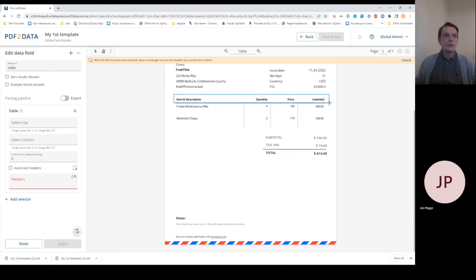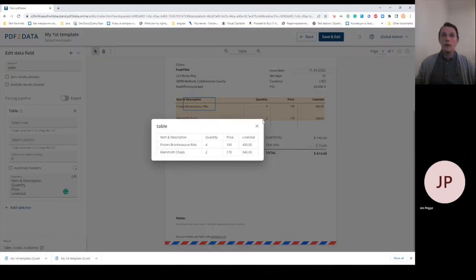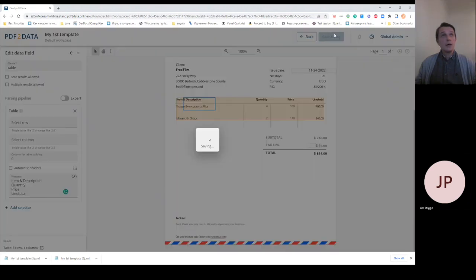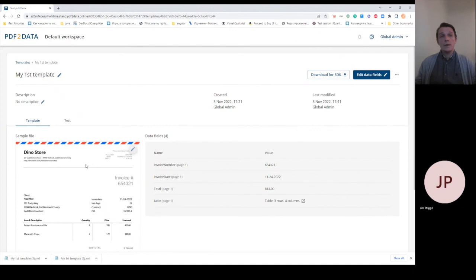All you need is to put headers here. We have a pretty convenient tool to select headers, and you see all headers are in the headers area. Now we can apply, and here you go. You have a new table extracted correctly. Save and exit. And we are good here.